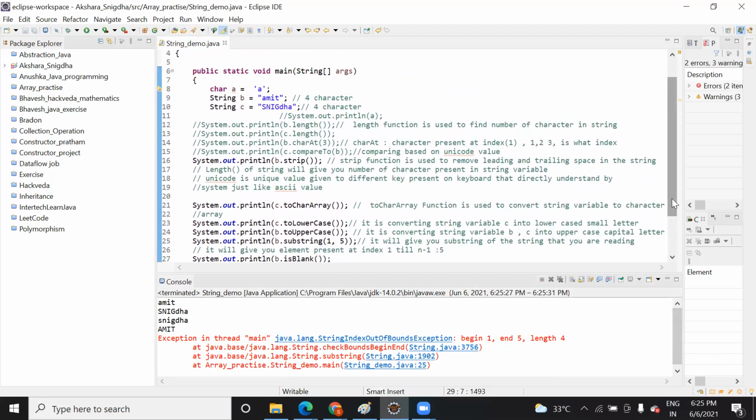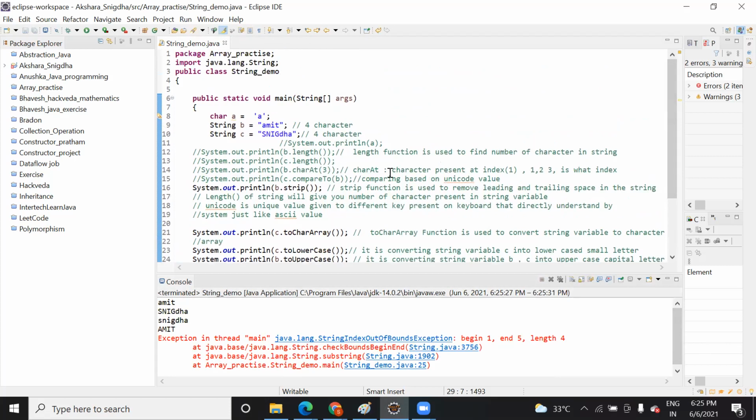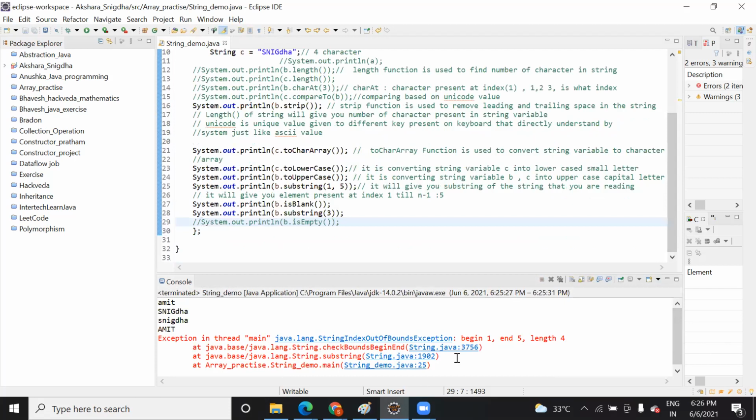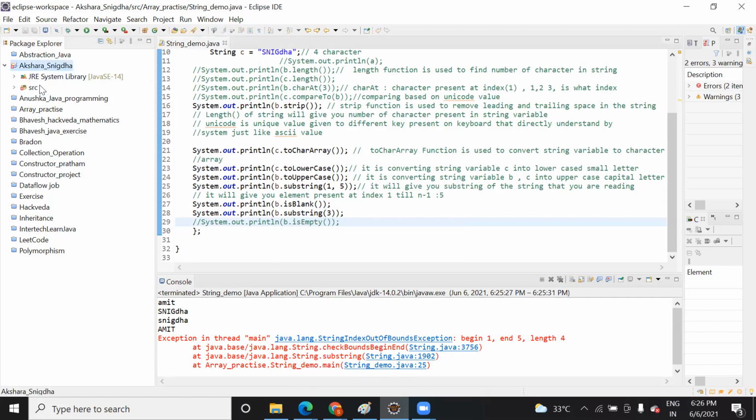Okay, let me try another program. I think I have run a lot of programs here, so because of that it is giving a string index out of bounds exception. It means this string is not able to take further execution of instructions because I have executed too many operations on the same variable. So let me run another code. Okay, no issue. We have another one.